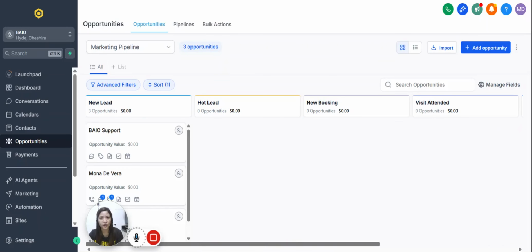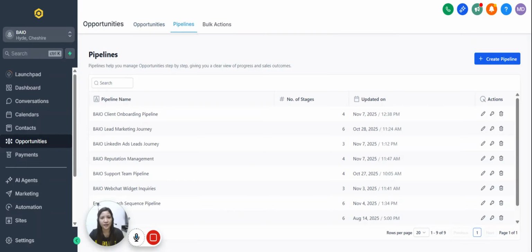So this is a created pipeline. To customize your pipeline or to create a new pipeline, you can click on this pipeline button here. And then in here, you will see all the pipelines that you have on your account.